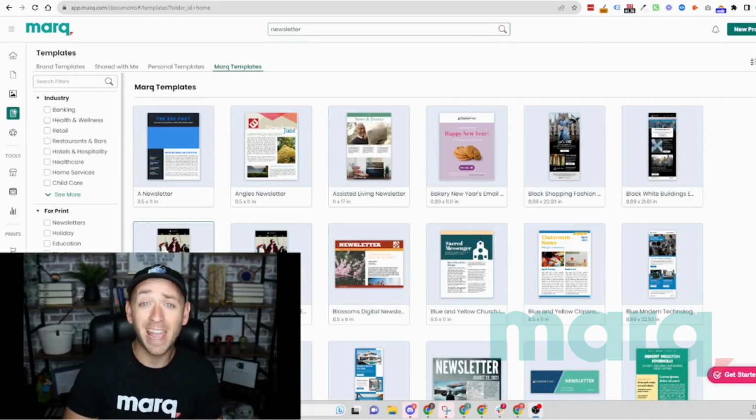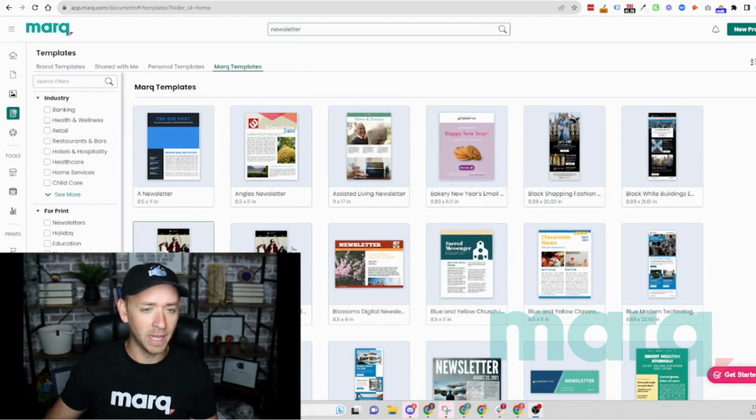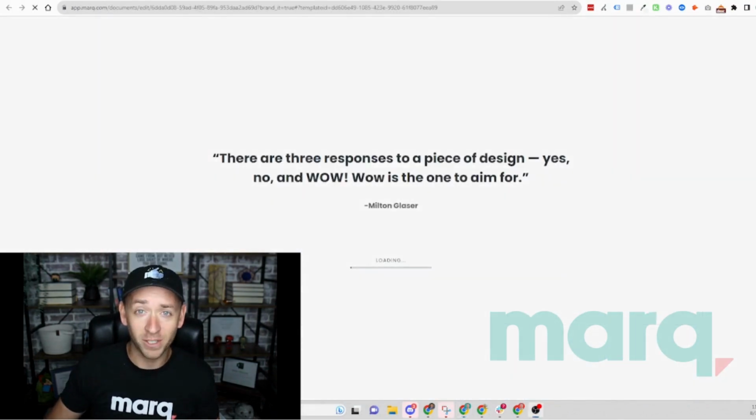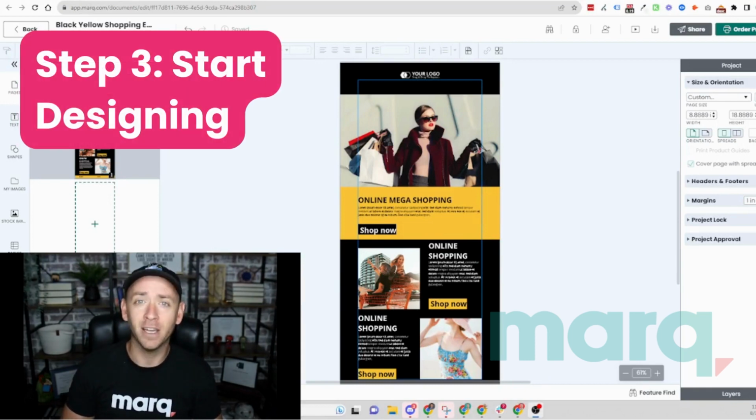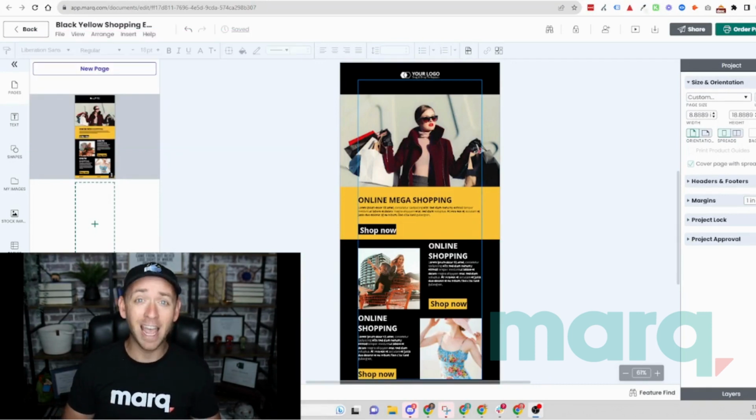We now have a handful of beautiful newsletter templates that we can use to react to and start from. So let's go ahead and select one that we like. I'm going to select this and double click it, and then select Create Document. We'll give it just a couple seconds to load. And just like that, we now have the beginnings of a beautiful newsletter, which brings us to step 3, the fun part, start designing. You can make changes, add and remove elements such as text, shapes, colors, imagery, and much more. Let me show you quickly what I mean.